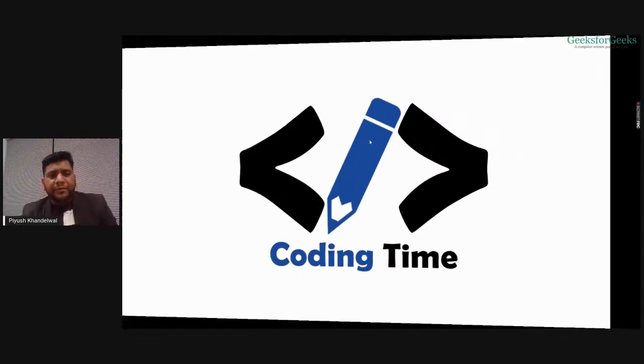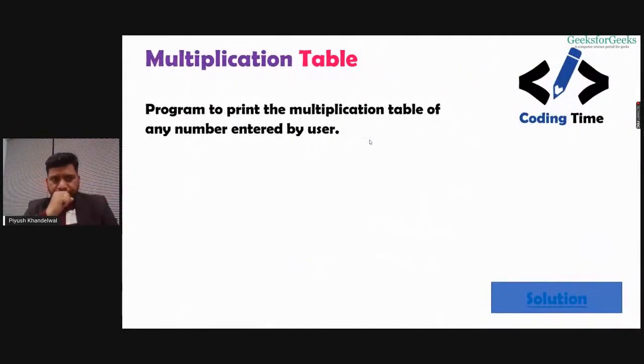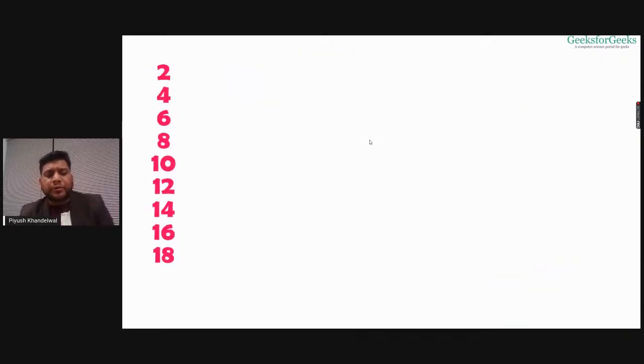Now it's coding time and we need to write a simple program. It says write a program to print the multiplication table of any number entered by user. So multiplication table, we all know what it is. Like suppose this is the multiplication table of 2, where I say 2, 4, 6, 8, 10. All of us are aware of it. Can you write a program using for loop to print a multiplication table of 2?